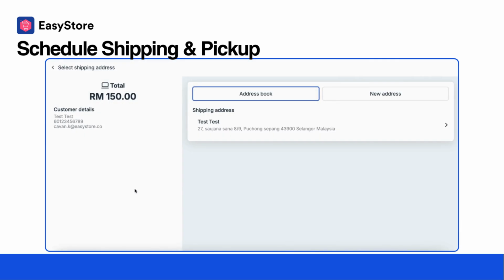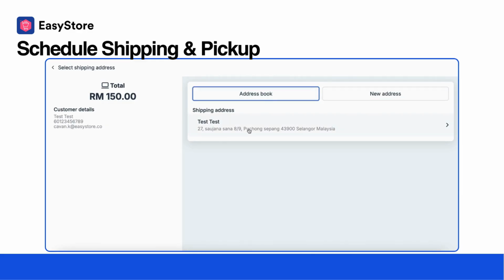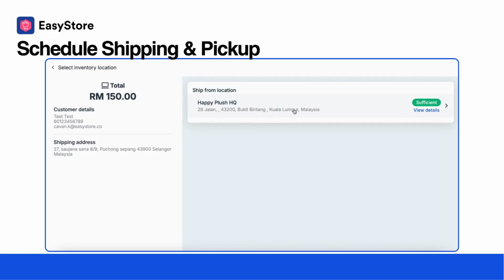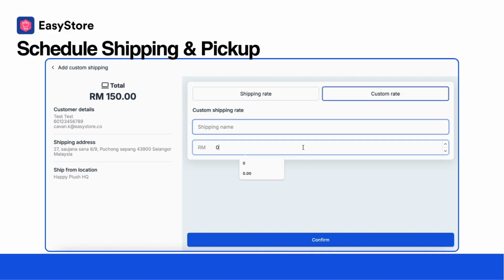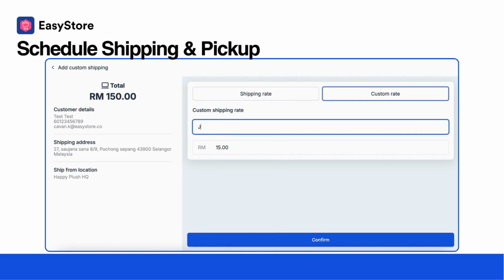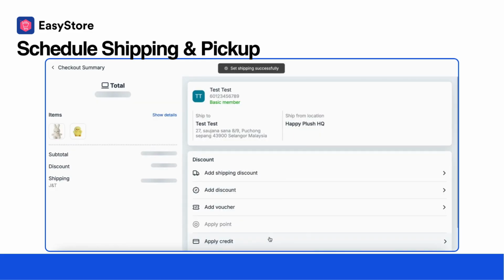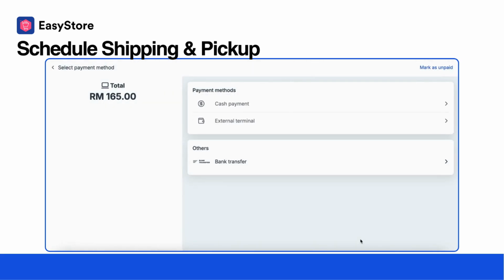So tap on schedule shipping, select the address, or if you have a new address then you can just key in this address for customers. For now I'm going to use this one at the address book. So tap on it, make sure that it's sufficient for stock, and you can add a custom shipping name, the delivery fee, all those, and just ship it. So now I'm going to type, for example, 15 ringgit JNT. Okay, if you have any discount you can add to customer, if not then you can just check out. So yeah, that will proceed to the payment part.